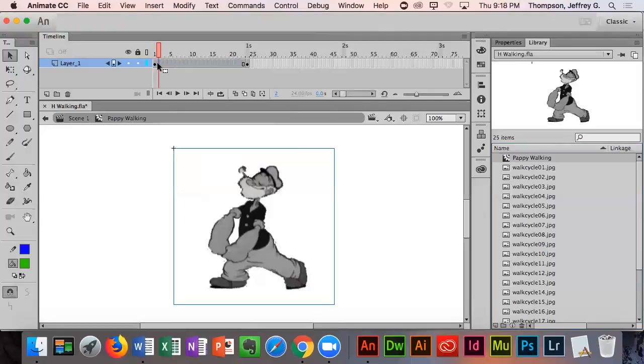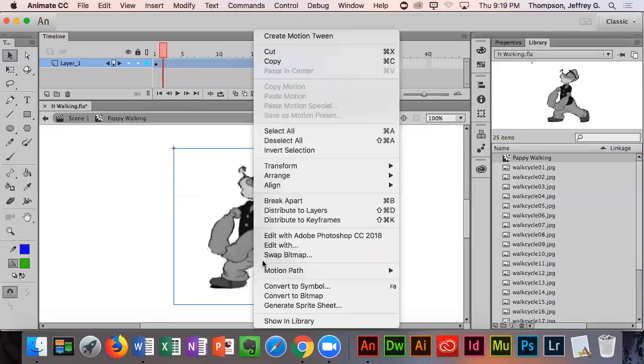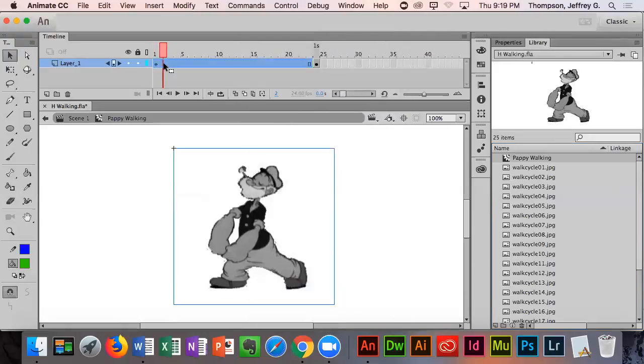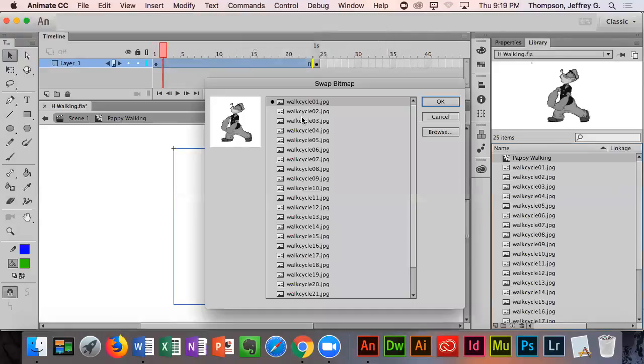So then click on frame two. If you need to, dial up the size of the frames to make it easy to click on. You see this mountain scaler right here? You can make the frames easier to click on. Click on frame two, and we want to swap him with the second animation. So I'm going to right click on him and do swap bitmap. So you select frame two, right click on him and do swap bitmap and choose walk cycle two. Click OK.